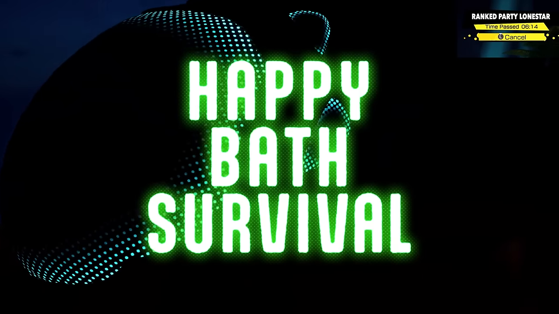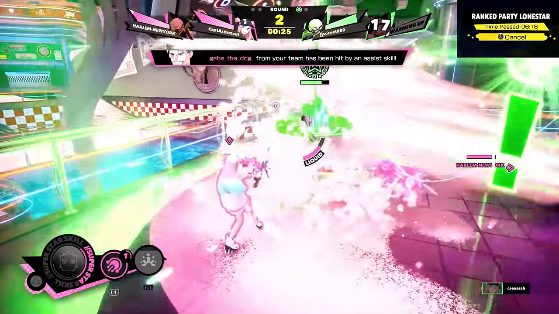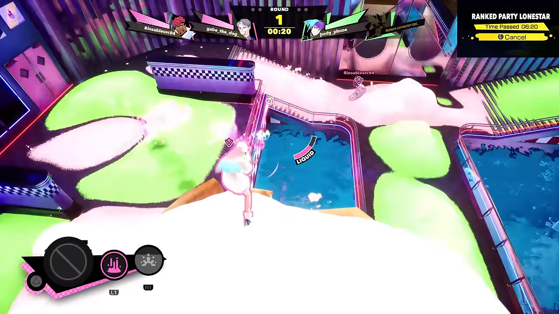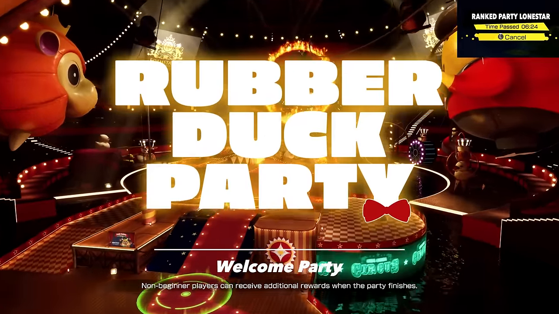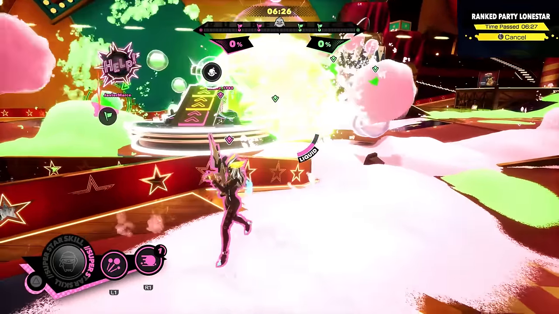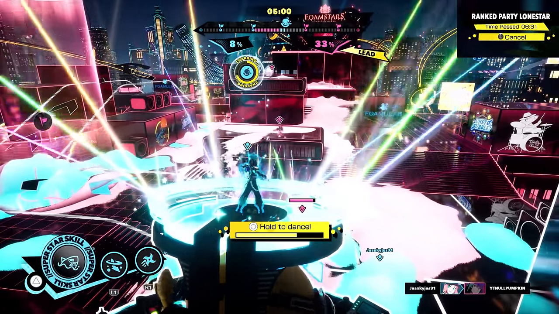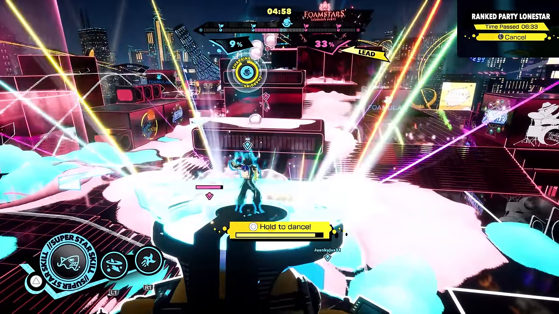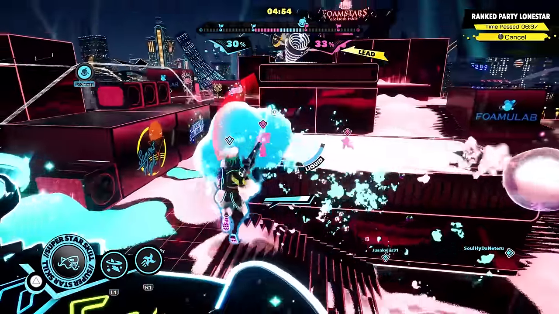Happy Bath Survival is 2v2 in the pit and two players above playing support for each team, then you rotate. This mode is pretty fun, since it's not as much sensory overload since it's only 2v2. Then there's Rubber Duck Party, which is similar to any push the payload mode, like Splatoon's tower control. The difference here is the tower is a big duck, and if your players can fully perform a dance on top of the rubber ducky, then your team gets a huge surge in movement and points.